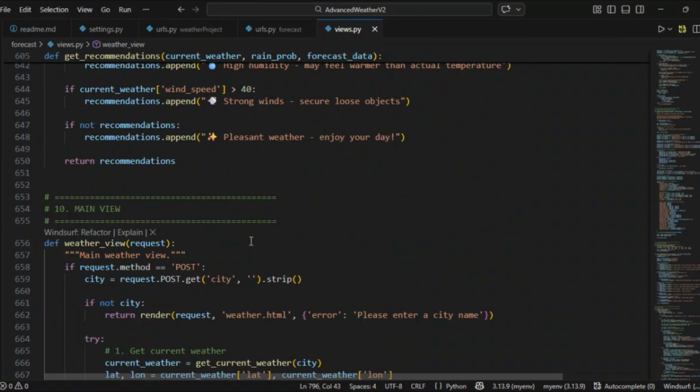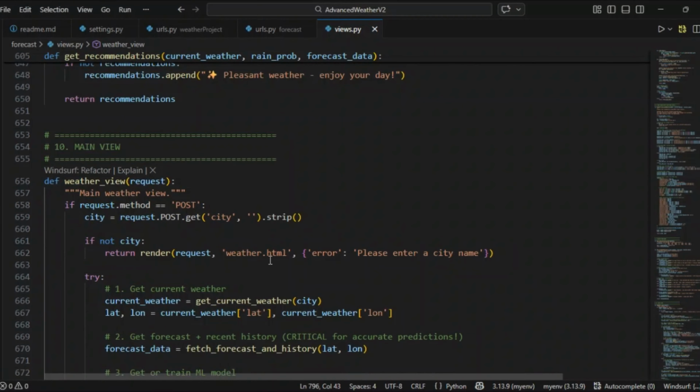Finally, we have our main view function, which connects the entire system. When a user enters a city, we first fetch the current weather data. Then we retrieve recent history and forecast data, which is essential for accurate predictions. Next, we either load a cached model or train a new one if needed.